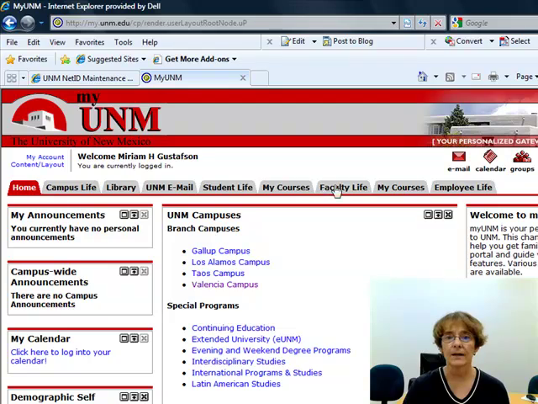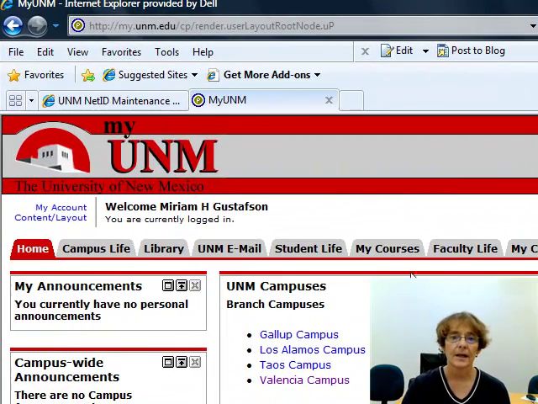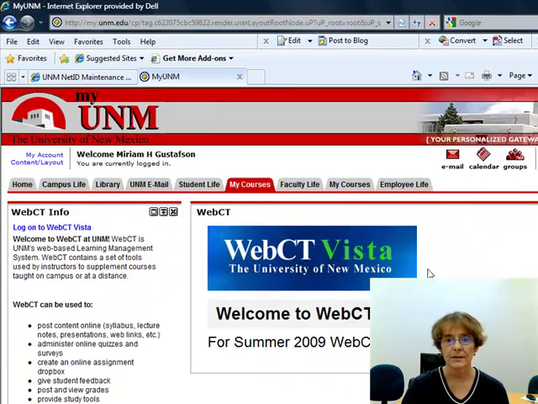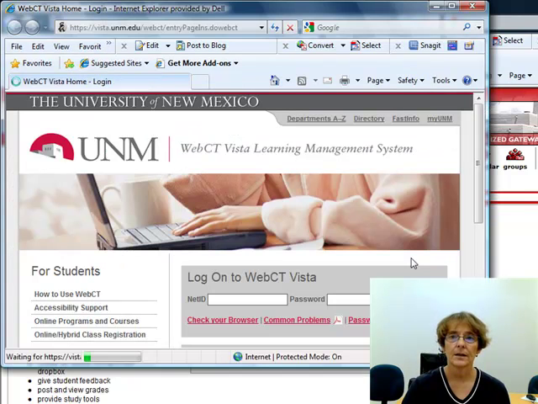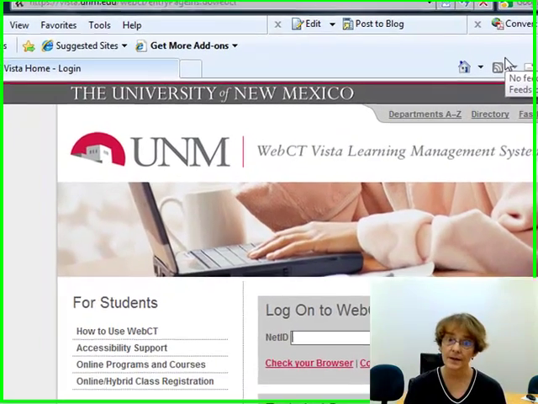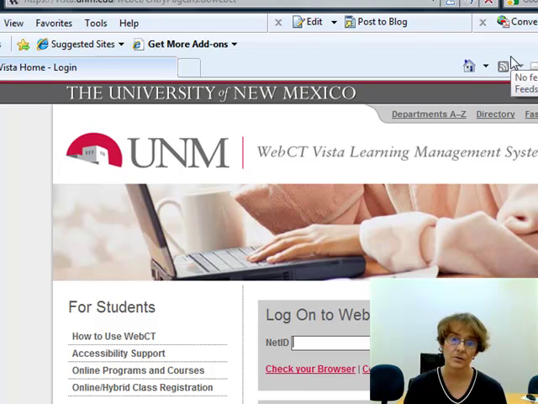Here you can see the faculties is the link almost to your world on a campus. And we'll go into My Courses, and this is where it has a link for WebCT. So you click here, and you'll get this window, and this will allow you to log on to WebCT. So you use the same name and password that you used. The same one works for everything.